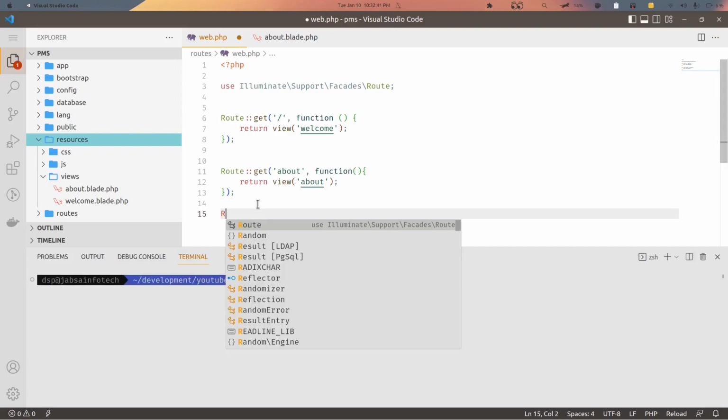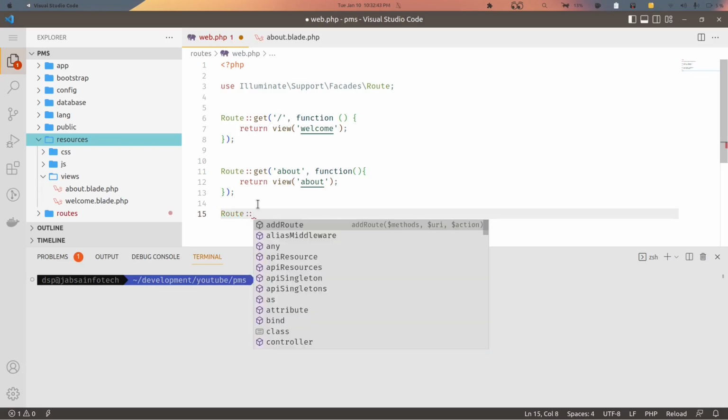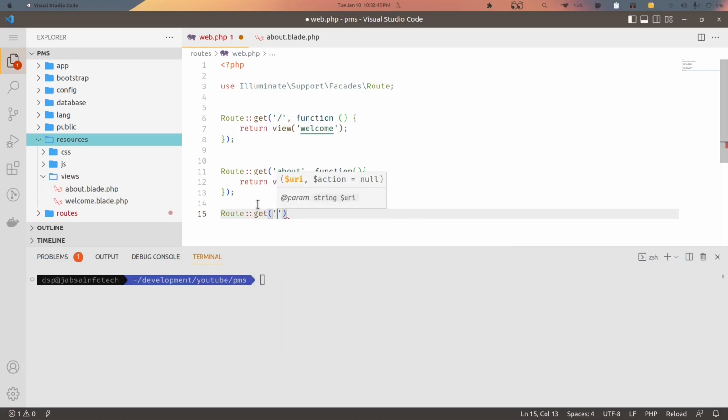Okay, so let me just write it. Get posts, and it should load up a view called post. Okay, so that also will do.